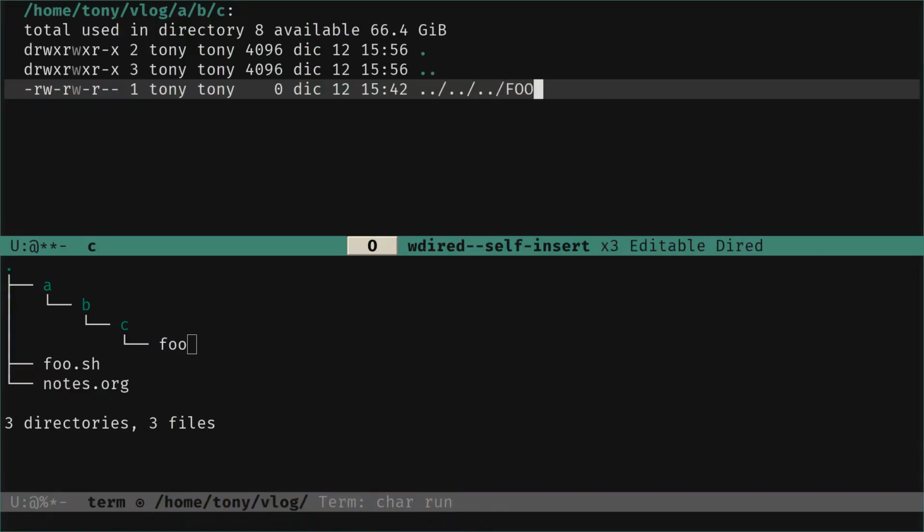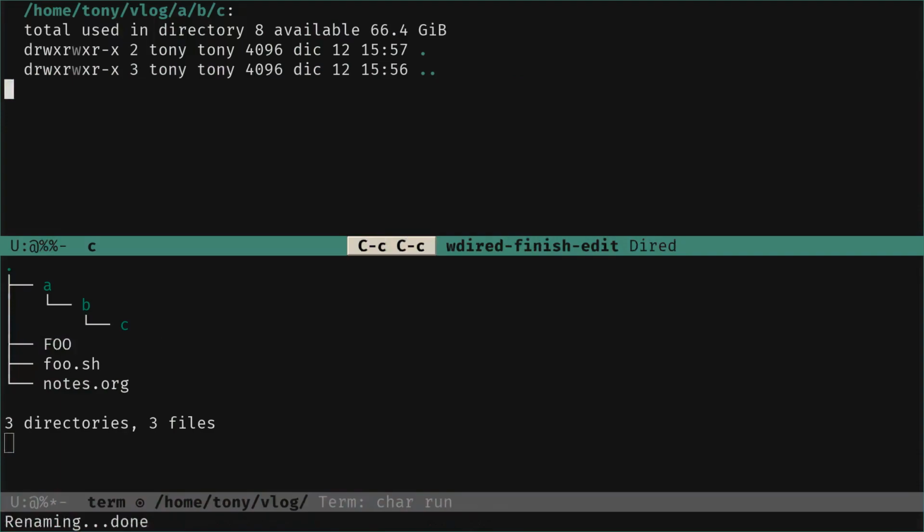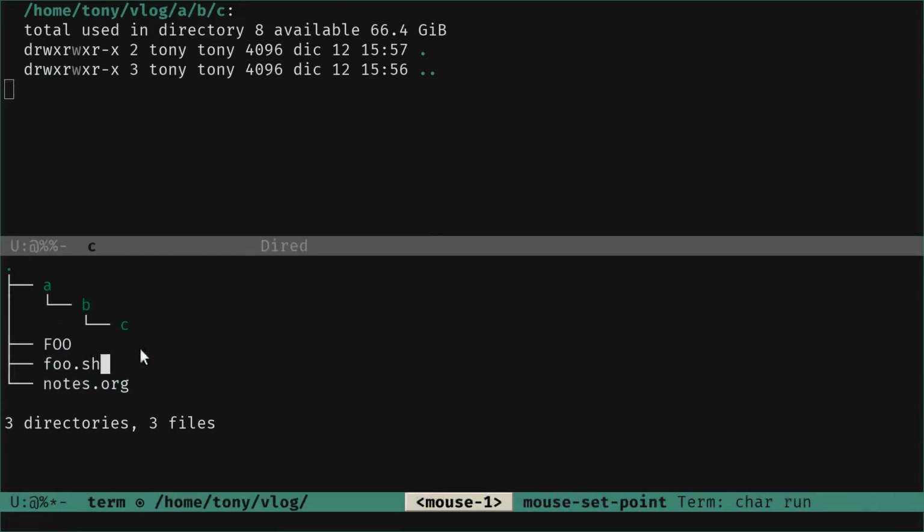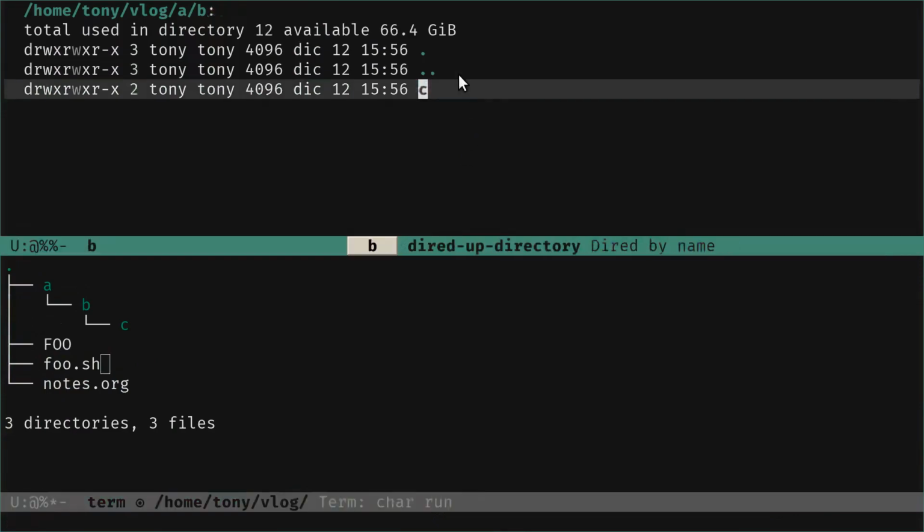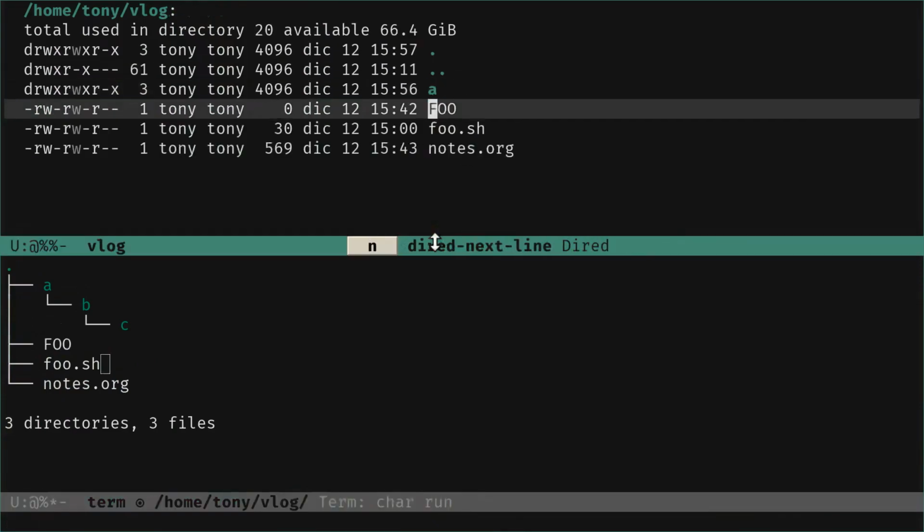So now Control C, and we see here at the bottom, and in the dired buffer path, that it disappeared, and it has been moved to the directory vlog that we were at the beginning, and we have this tree. So let's go back here. We go up. We have the file foo, and let's do it once again with an absolute path to be sure that this works. Let's go to temporary.